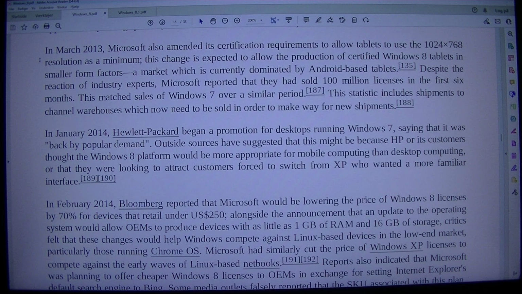Despite the criticism of industry experts, Microsoft reported that they had sold 100 million licenses in the first 6 months. This matched sales of Windows 7 over a similar period. This statistic includes shipments to warehouses, which now need to be sold in order to make way for new shipments.